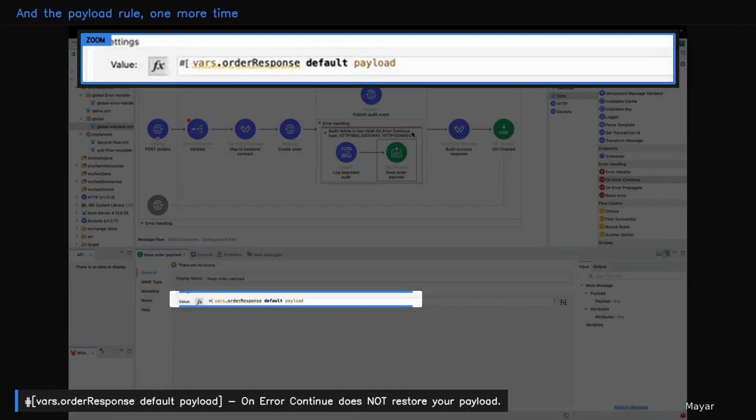One repetition, because it is the single most common bug in this pattern. After onError continue runs, the payload is whatever the block left behind. It is not automatically your original data. That is why there is a set payload here reading vars.orderResponse default payload. Save what you need into a variable before the risky step, and restore it in the handler. If you skip this, your flow succeeds while carrying an error object as its payload.